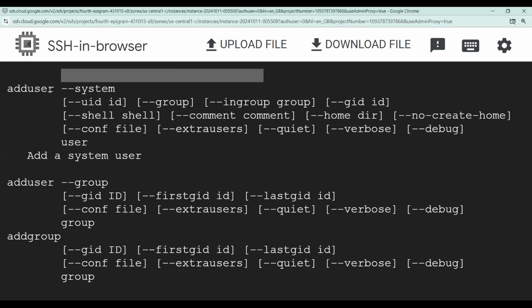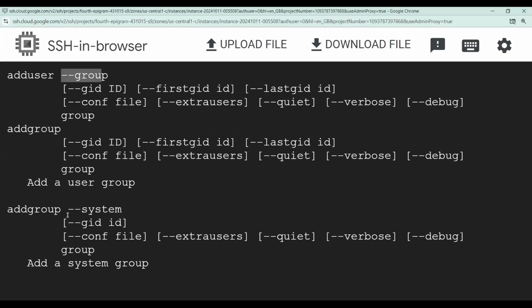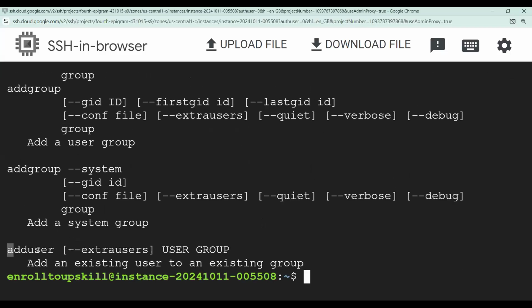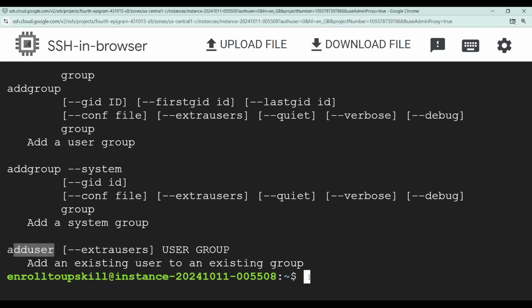If I have to add a system user, then I will add hyphen hyphen system. If I want to add a user to a group, let's say I don't want to create a new group for that user, I can add hyphen hyphen group and add it to an existing group. So like that, these are the options which I can use while running the commands. Now what we have done, our intention was to give sudo access.